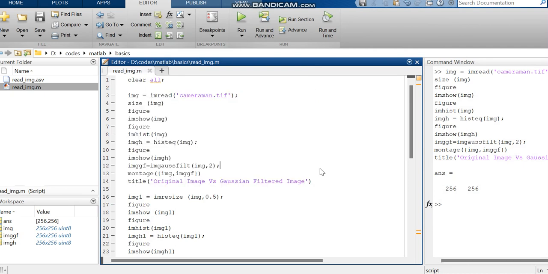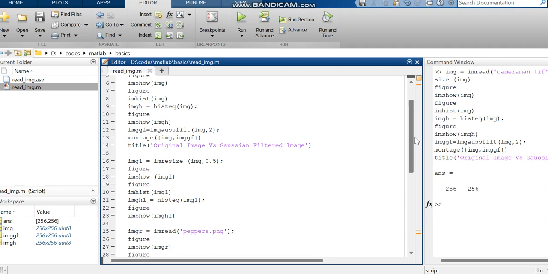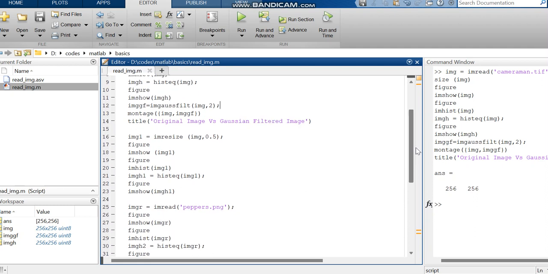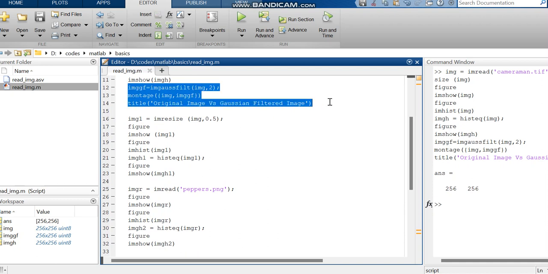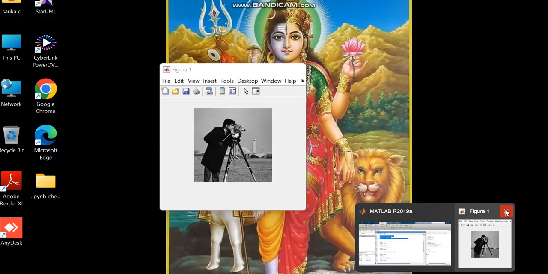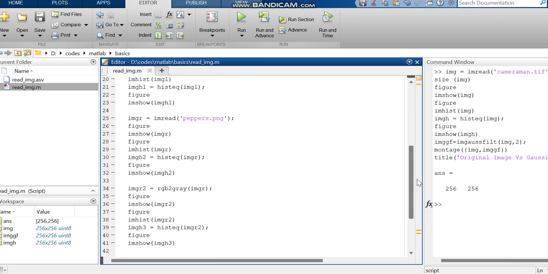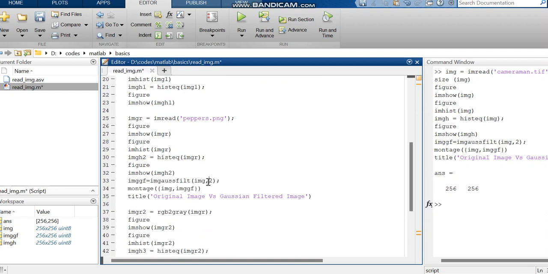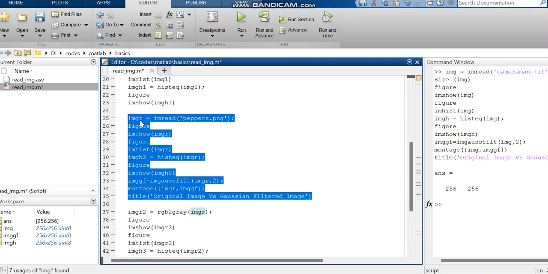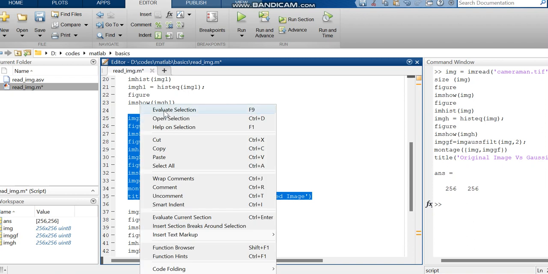So if you want to check with some other image, that is image 1. Image 1 is the same as cameraman, we are only resizing it. We can also check with the Peppers image. Here the Peppers image variable is imgr, and I'm calling this imgr into the function and then evaluating the selection.